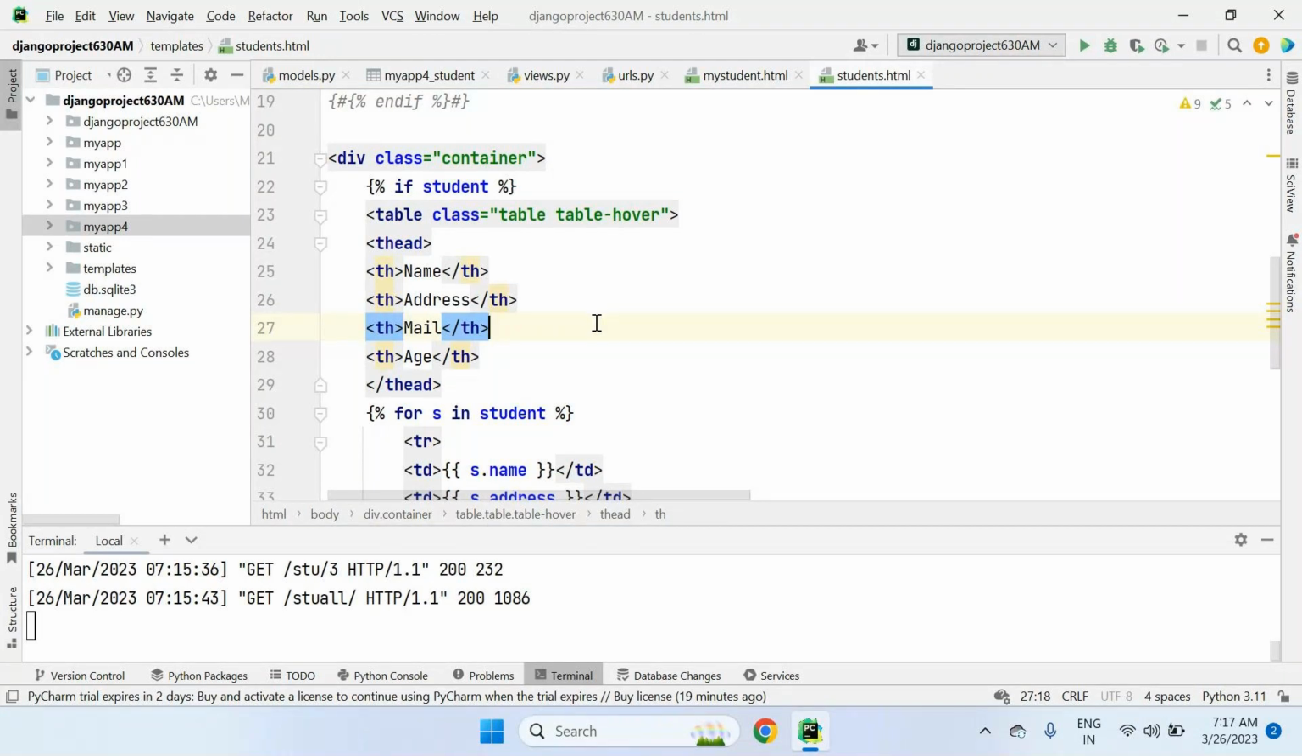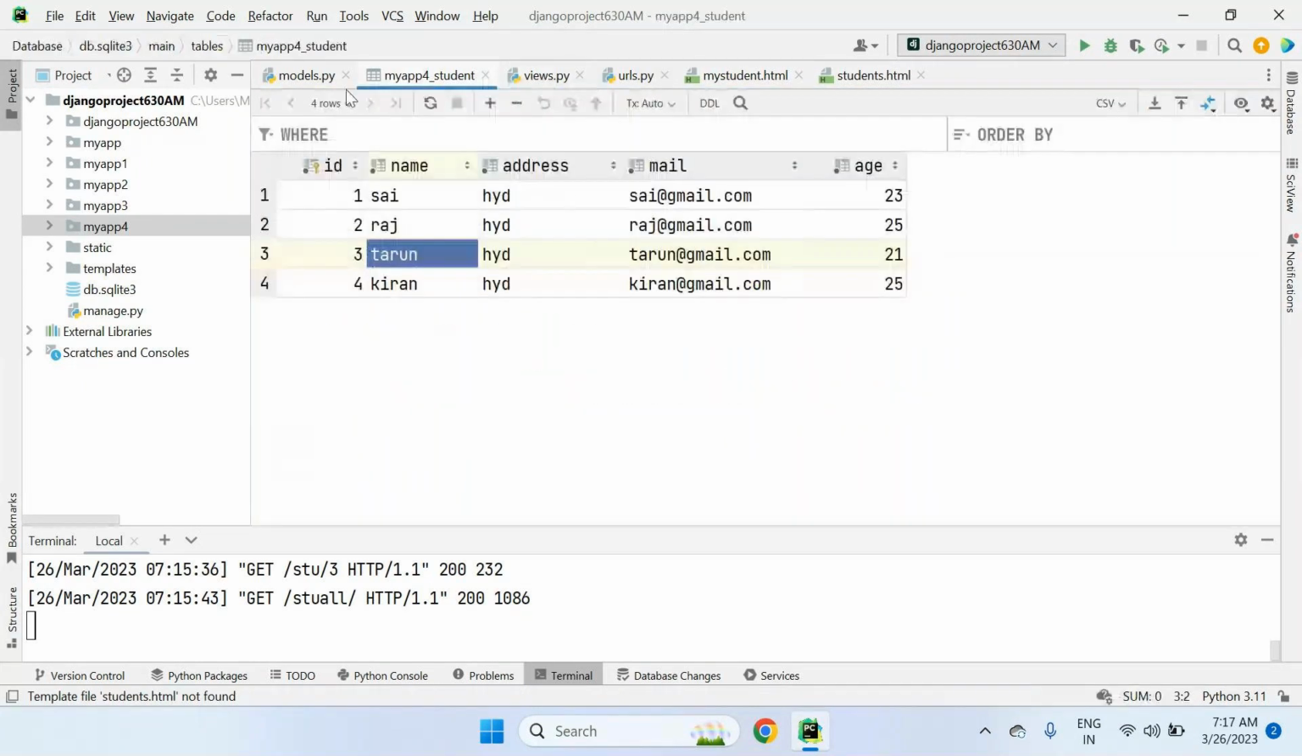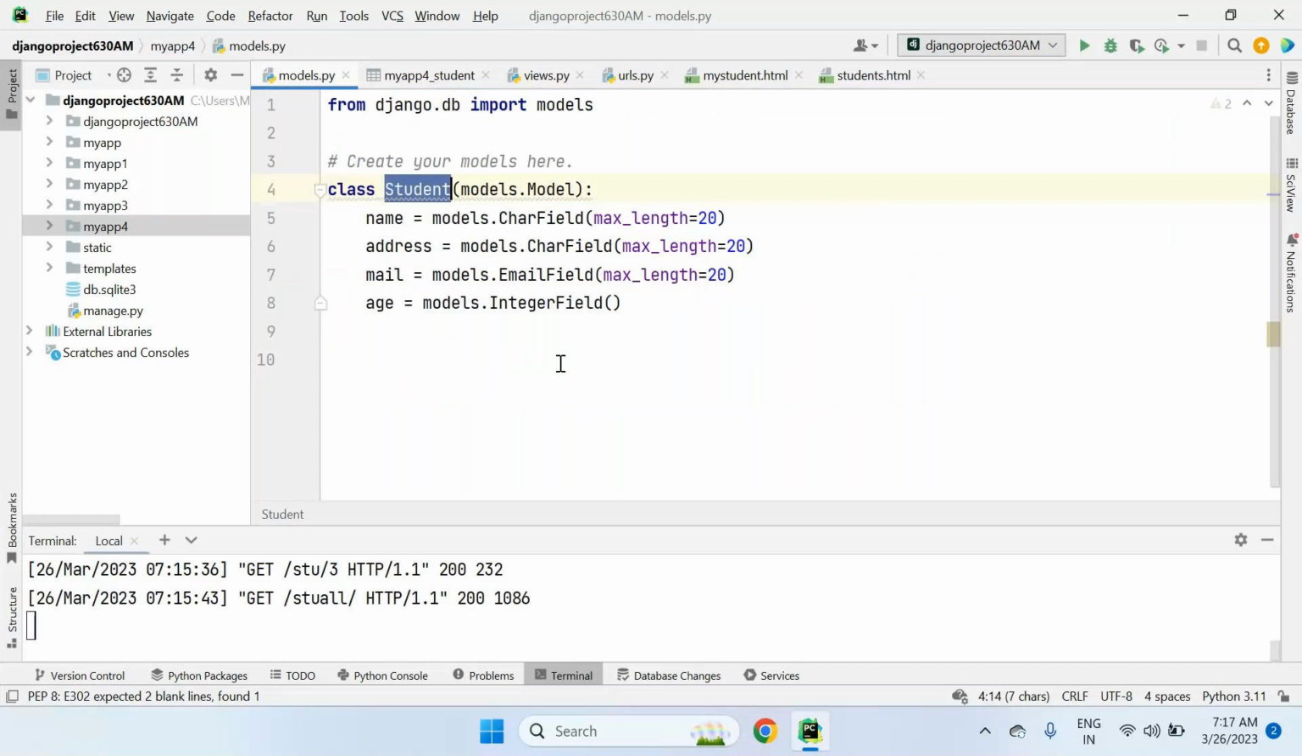So once you know these two logics, mostly you will understand Django in upcoming sessions clearly. It's a very simple concept. So that's all for now.